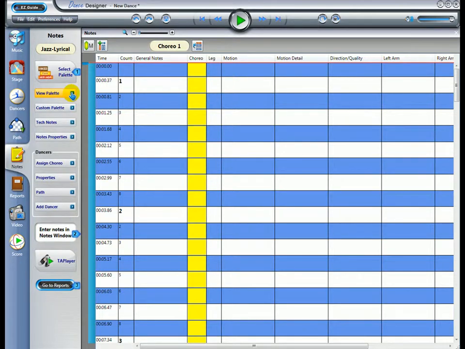You will enter your dance notes in the Notes window. Every row is a count, and every column is a category, providing more detail about your motion. You can write general information or as much detail as you want.